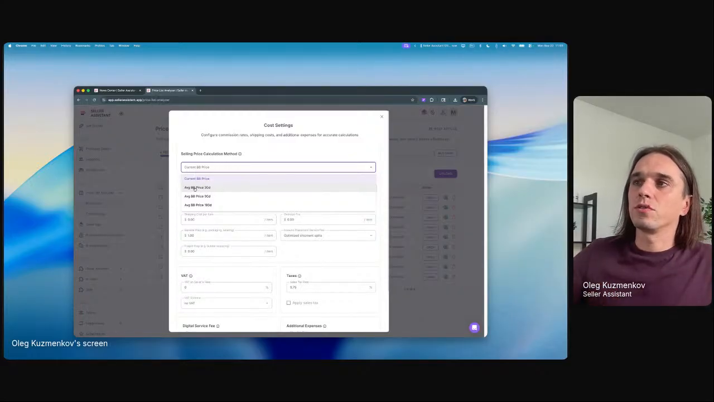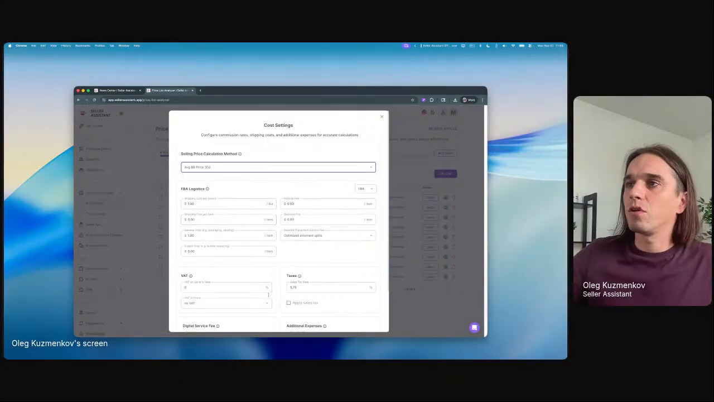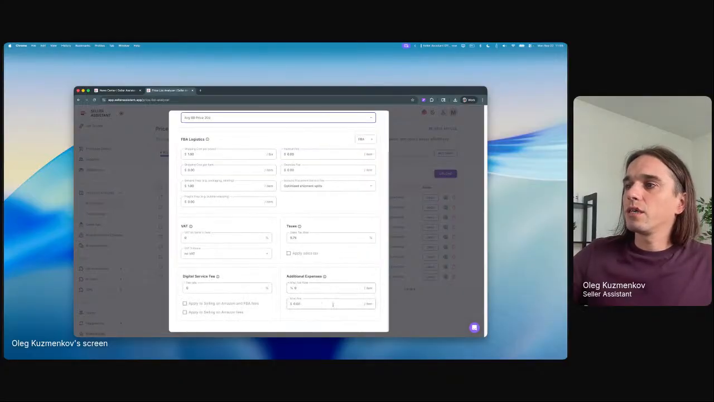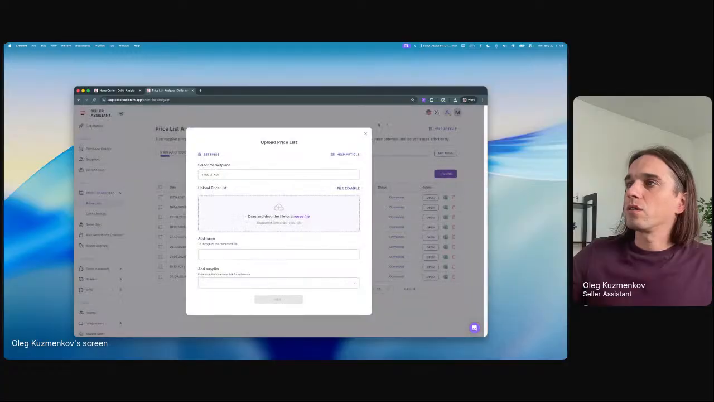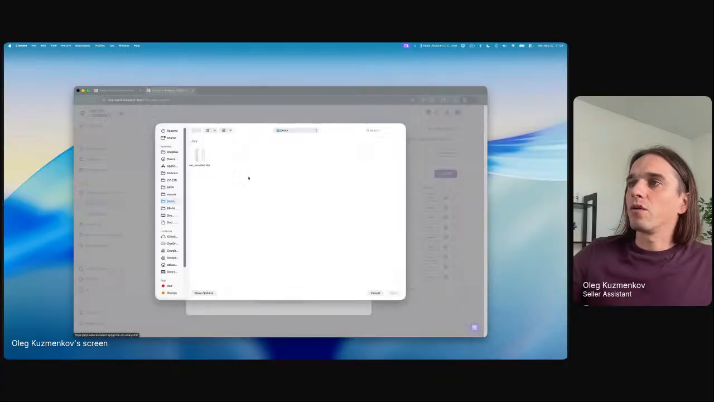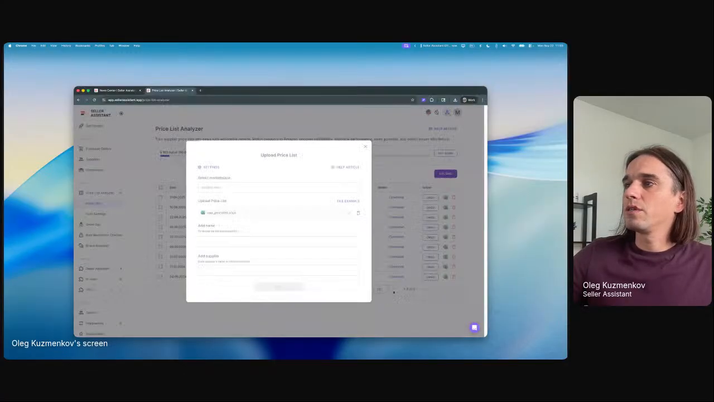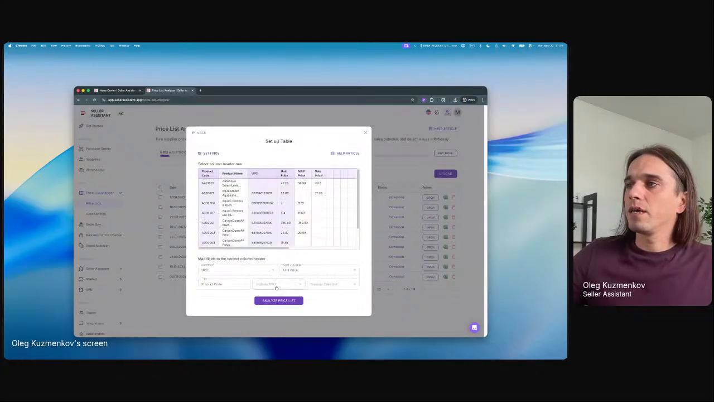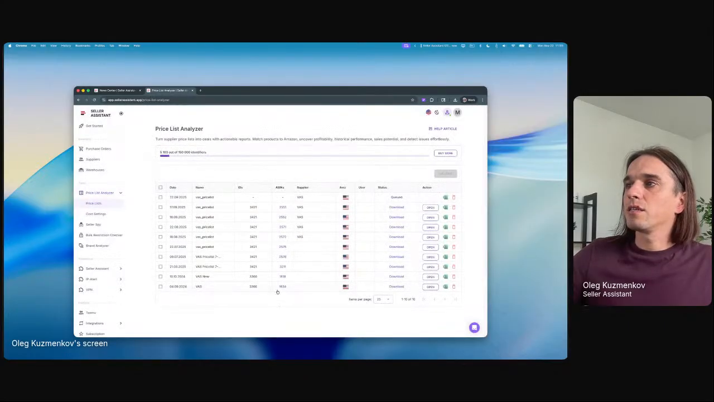So let's choose average buy box price, for example, and then we close it and choose our price list, upload it, select supplier, and that's it. Oh, also you need to map your fields, product name and product code, and that's it. The price list went to analysis. So what's next?